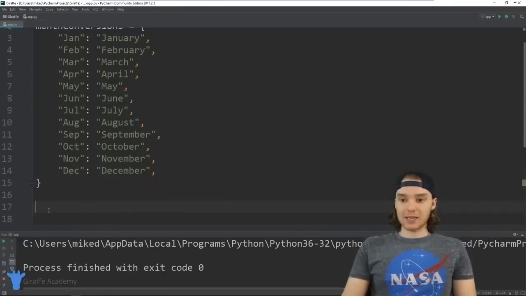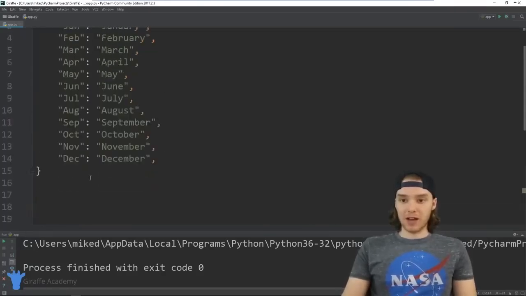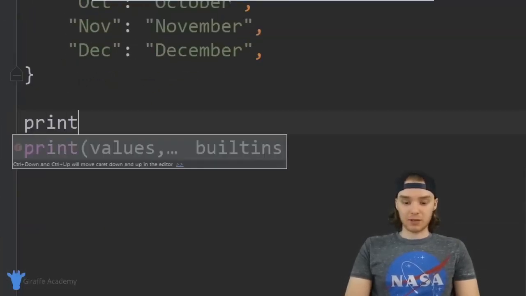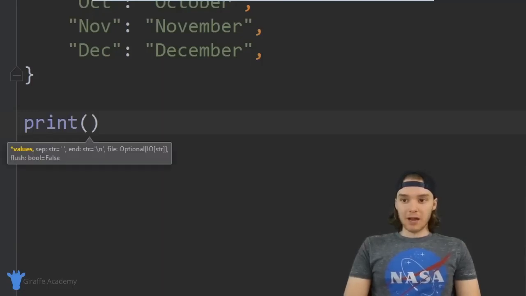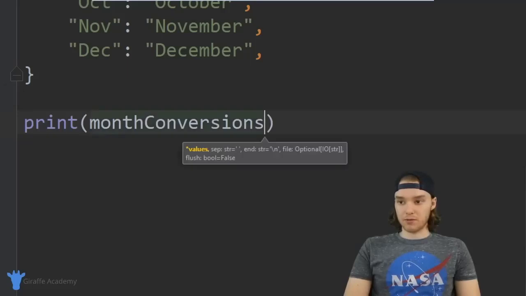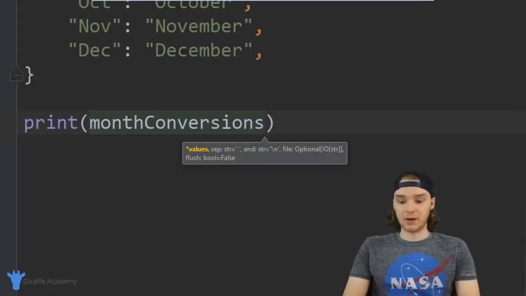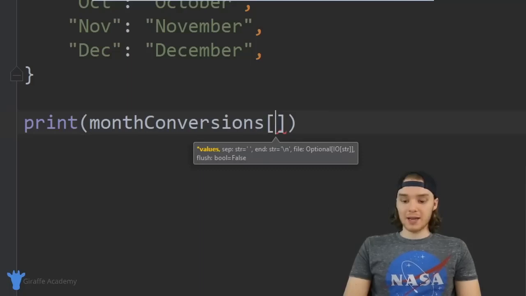So if I wanted to access a specific key or a specific value, all I have to do is come over here, and I'm actually just going to print it out onto the screen so we can see it. All I have to do is refer to the dictionary by name, so it's just called month conversions. There's actually a bunch of different ways that I can access these month names. The first way is just by making an open and close square bracket, and inside here I can just type in one of the keys.